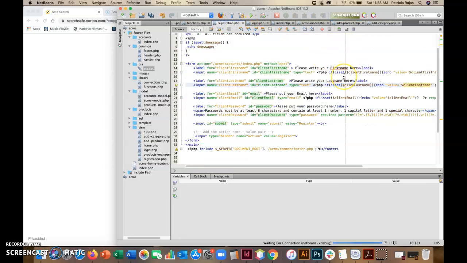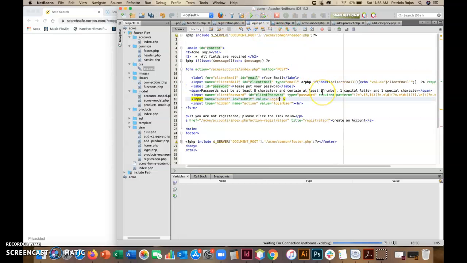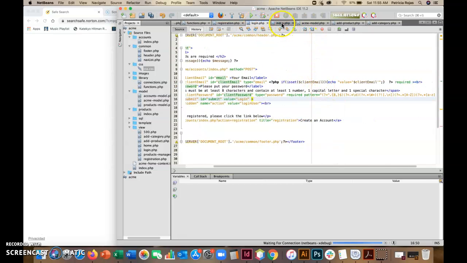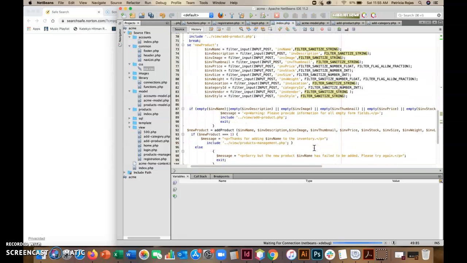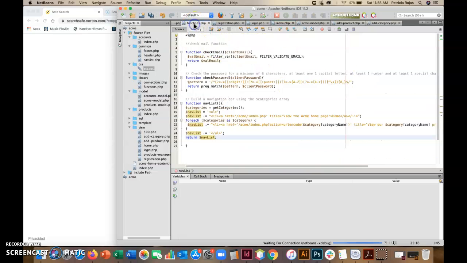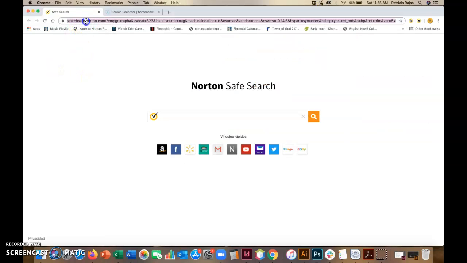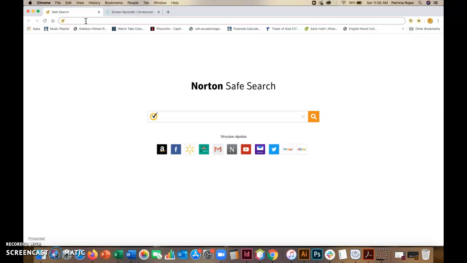Also added in the registration, in the login, and in the index PHP. We also had to have the functions PHP that connect all of the details.